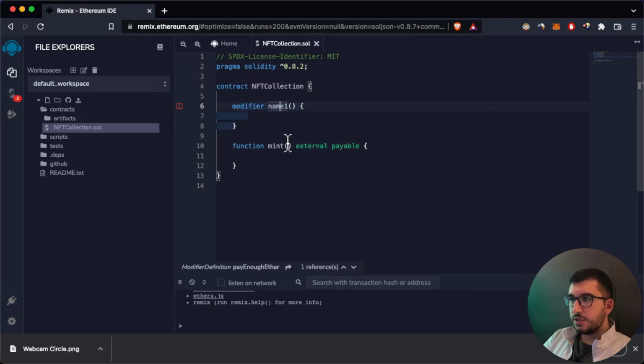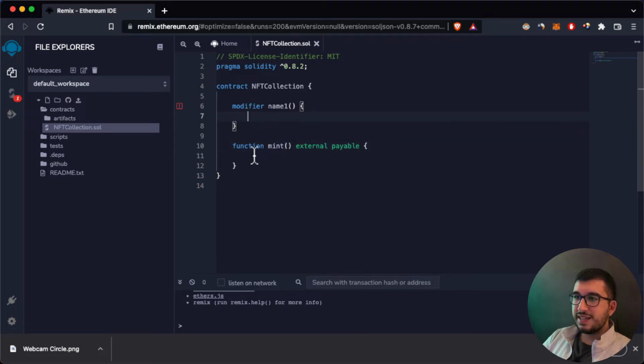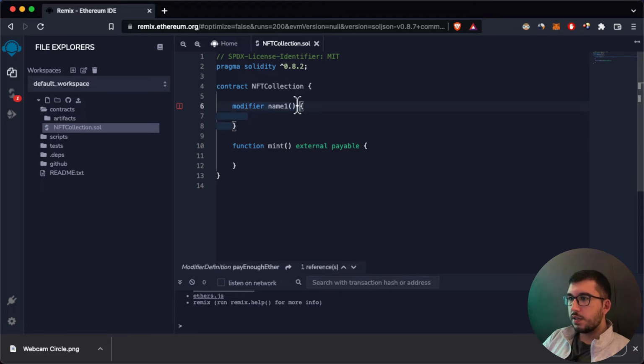And if I attach this modifier to this mint function here, the code in this modifier will run first and then the function code in the actual function. And you can see the only difference really between modifiers and functions is that modifiers don't really take any keyword here.